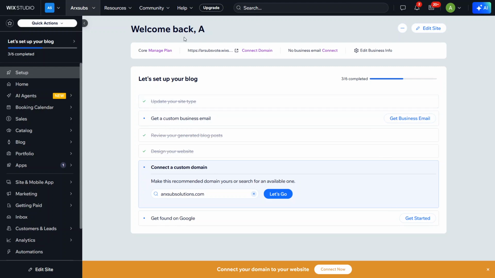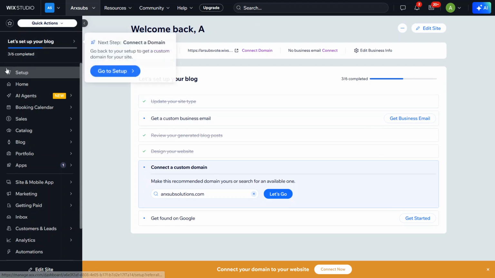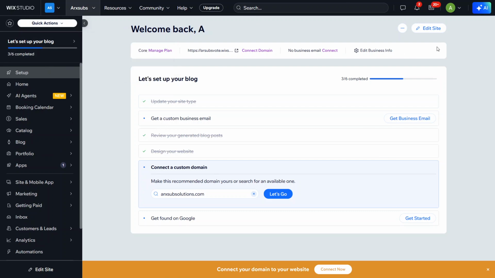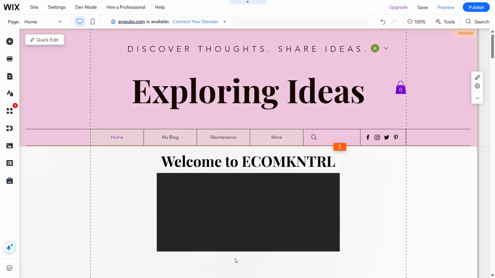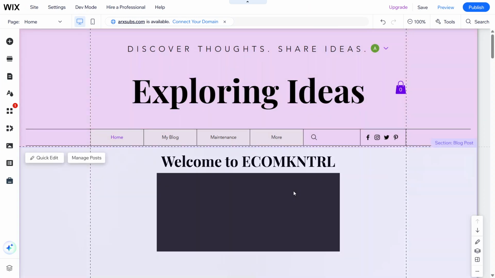After you sign in, you'll usually land on the main setup area for your site. If you don't see that, just look at the menu on the left and click on the option that takes you to your site's setup or main overview page. Now, look towards the top right corner of the screen for the Edit Site button. Go ahead and click that to open the Wix editor. This is where you can visually design and customize your site.